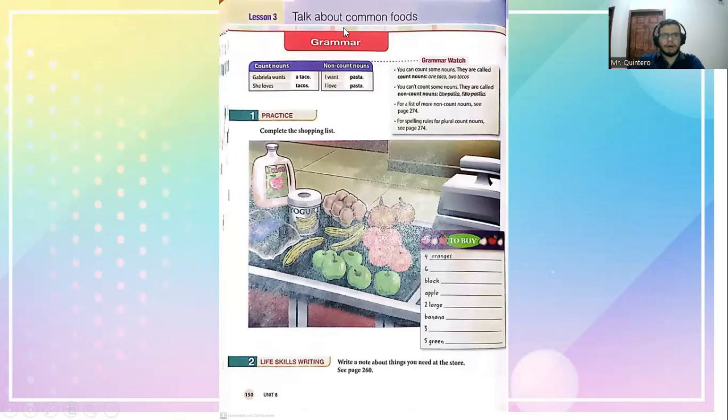Lesson number 3, talk about common foods. Okay, let's talk about count nouns and non-count nouns. For example, Gabriela wants a taco. She loves tacos. I want pasta. I love pasta. In this case, we are talking about non-count nouns. It's when you cannot count this. When you don't say 1, 2, 3 pasta, it's impossible. This is an uncountable noun, pasta.